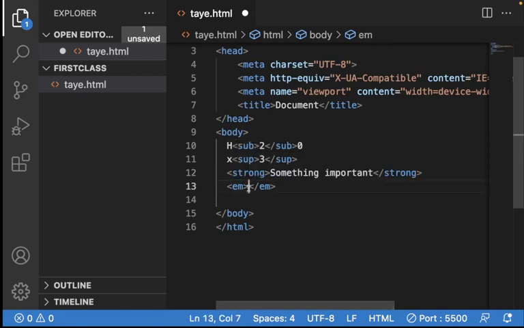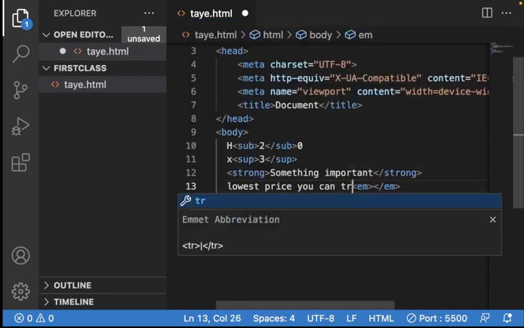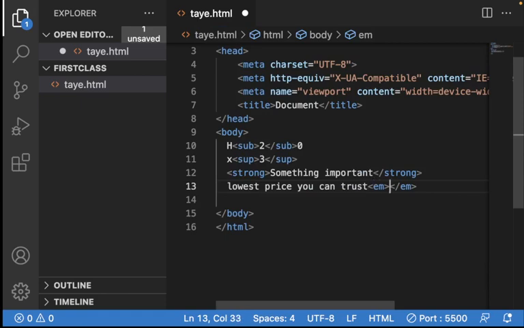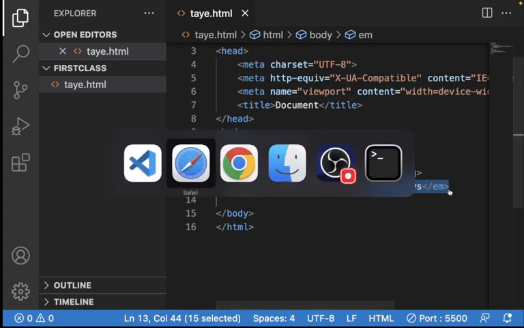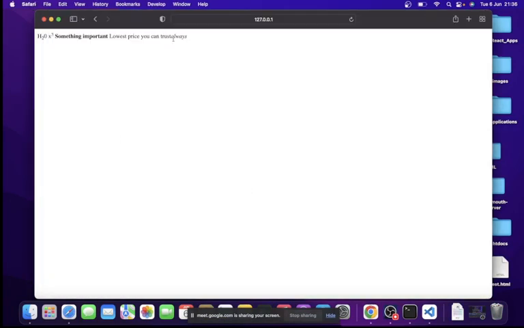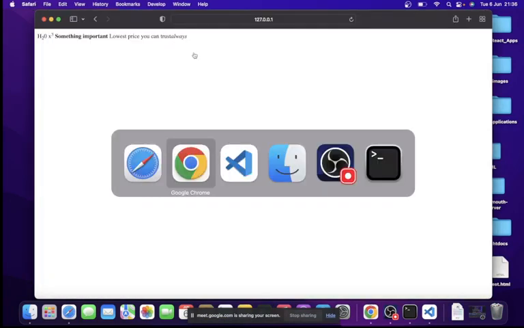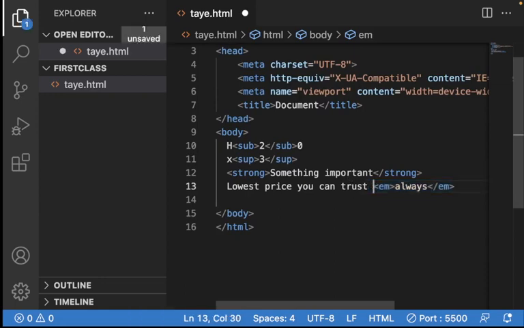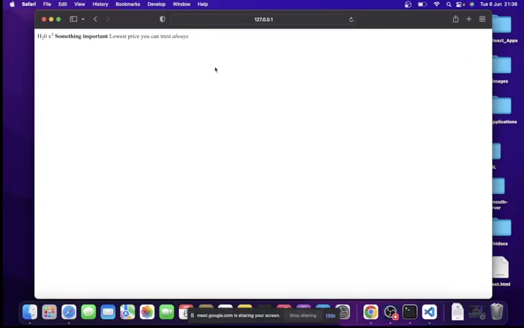One example I love using is this ShopRite slogan: lowest price you can trust always. So that "always" is being stressed. So you put it within the EM. Okay, so you can see, oh, that space, it's trust and always. Let's get a space there. So lowest price you can trust always.